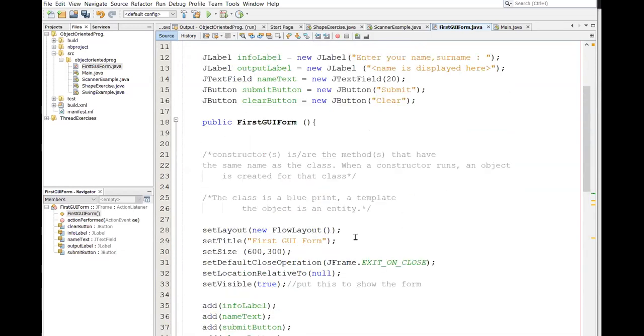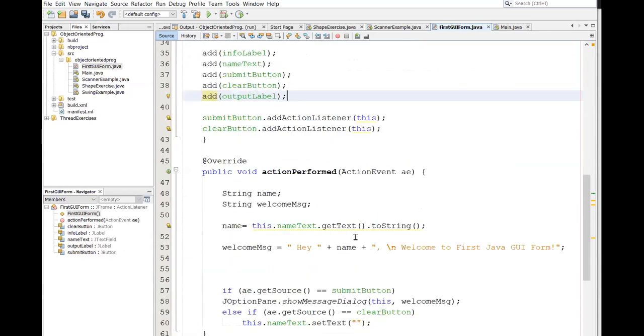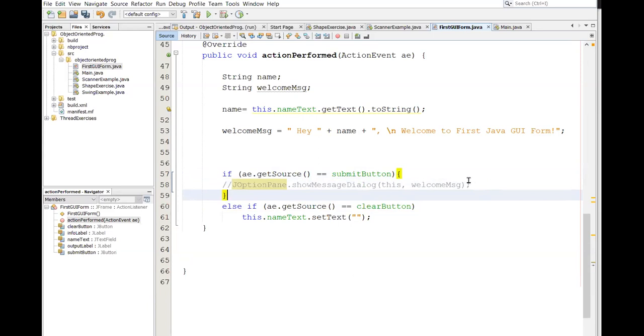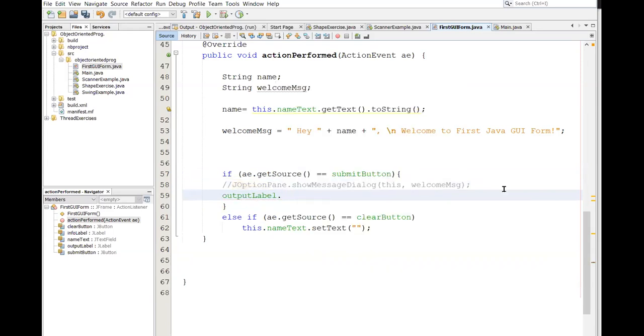Once I edit this, it is possible to show the output label there. So instead of showing a welcome message or whatsoever, you can actually make this a comment and make sure that, let's put brackets here. Now it's multiple lines, I gotta put the brackets, and output label dot set text will be the welcome message.